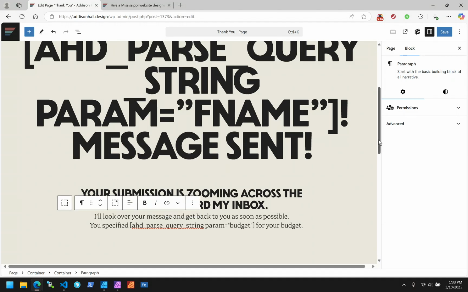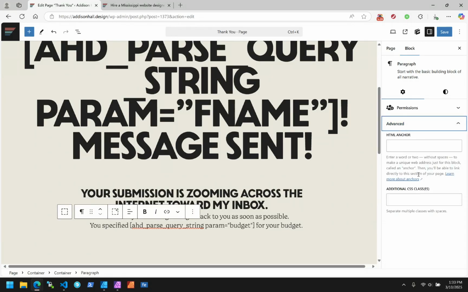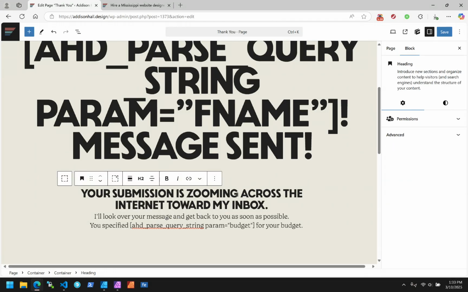So, and you know what? I have some built-in animation classes, fade-ins and things like that for text just to make it fancy. So I'm going to put that here as well. And I'm going to set a delay of 1,000. So it's going to be a nice cascade, where each thing will animate in or fade in as it loads. Anyway, okay, so you specified HD parse query string param budget for your budget. Okay, that should work. So I'm going to save that.